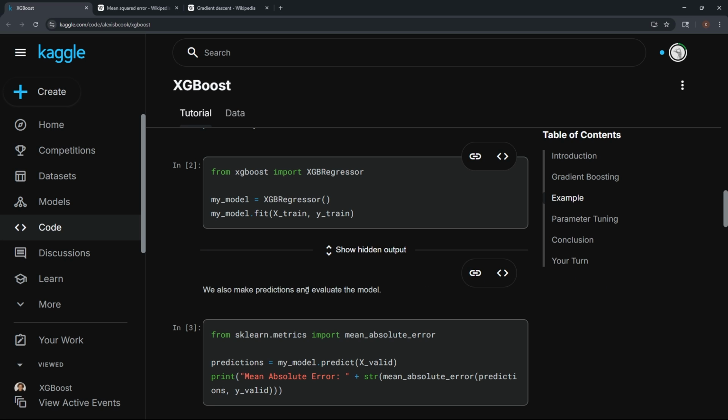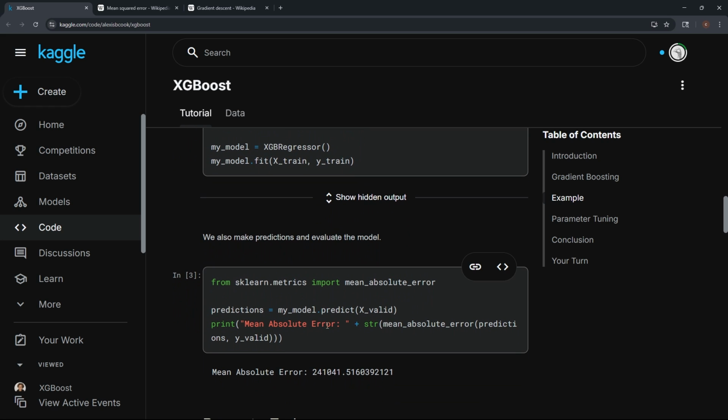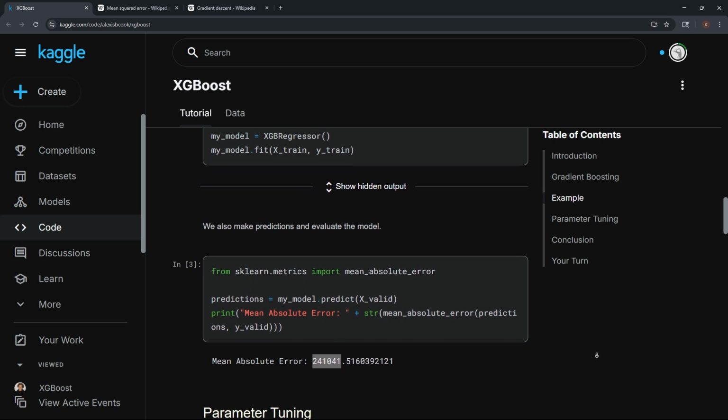We're also going to make predictions and evaluate the model, right? So from sklearn.metrics, we're getting mean_absolute_error. And then we do predictions equals my_model.predict(X_valid). And we're going to print "Mean Absolute Error:" with a colon, and then the string for the mean absolute error of predictions and y_valid. Okay. Anyway, you know how this works. And we see right here, with no tuning of these parameters, it gives us a pretty high MAE, but we can change that later.